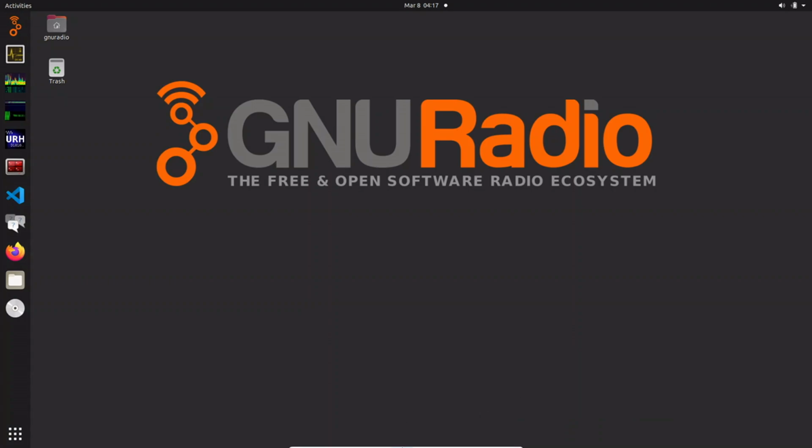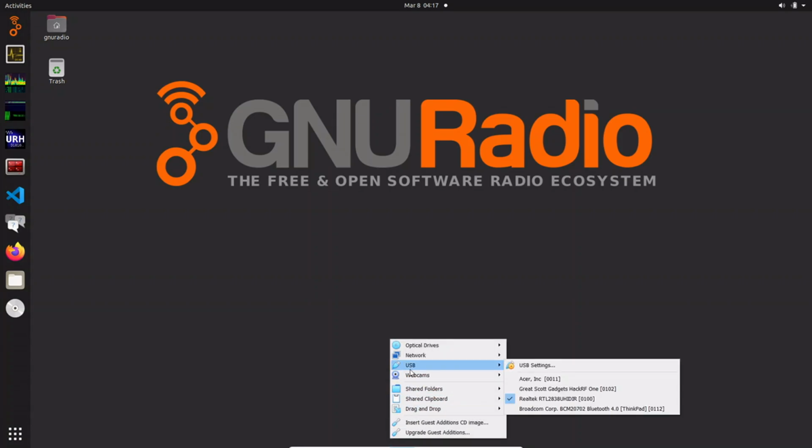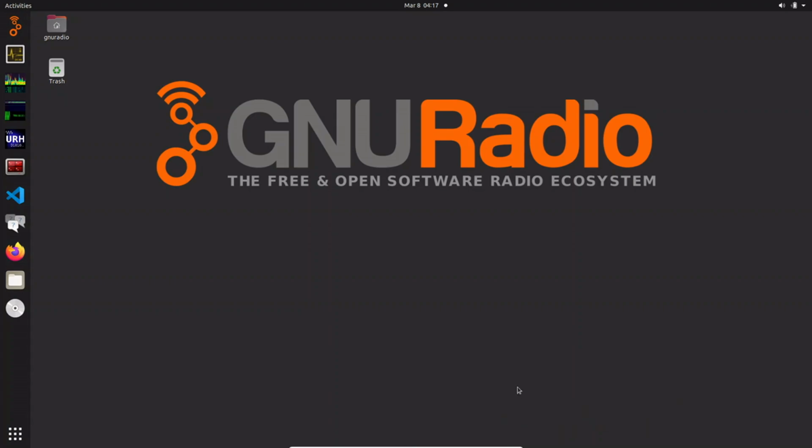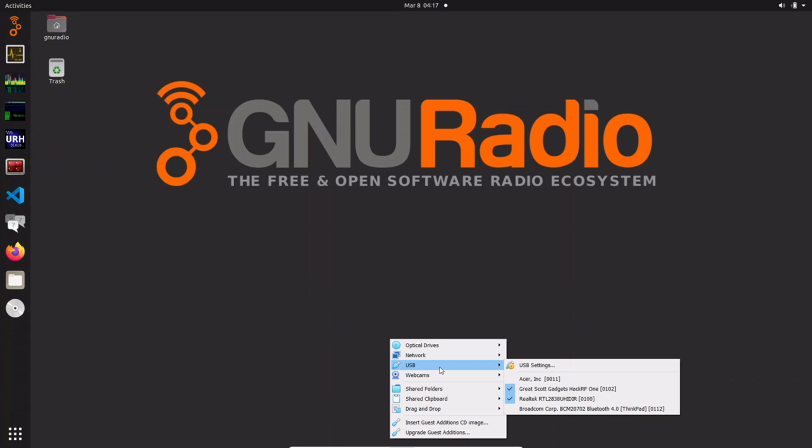Now do the same thing again: click on Devices and USB, and confirm that there is a check mark next to your Realtek RTL entry in this menu here. And if there is, go ahead and click on the Great Scott Gadgets HackRF 1. Now let's confirm that we've attached by clicking Devices again, clicking USB one more time, and confirming that there are check marks next to both devices, the HackRF 1 and the Realtek RTL.